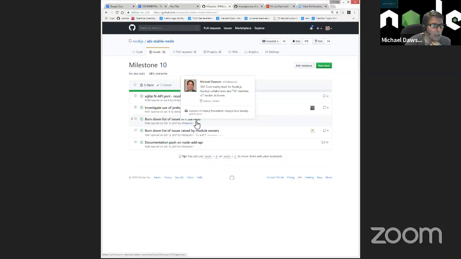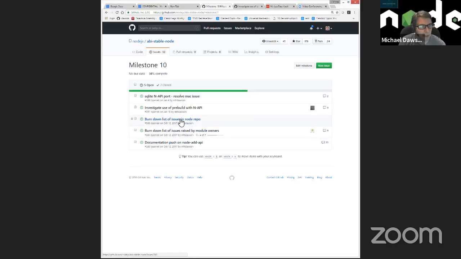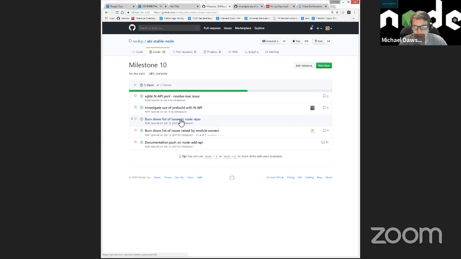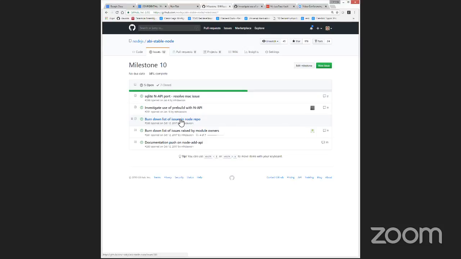That's good. The other two things we have are to burn down the list of repo issues, the node repo, and burn down the list of issues raised by module owners. Anything that we should talk about this week on that front? I think, Gabriel, you've submitted a pull request to get the missing function back into 6.x, right? Yep. I saw you had to make a case, but you managed to make the case, so that was good. Yeah, and Anna supported me, so that was even better. Yep. Hopefully we'll get this straightened out.